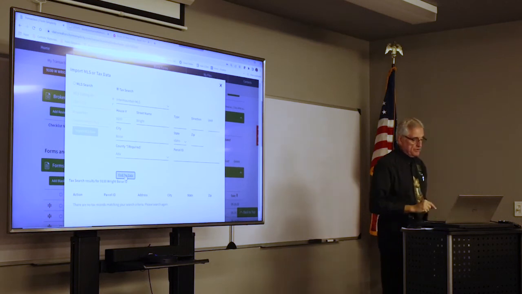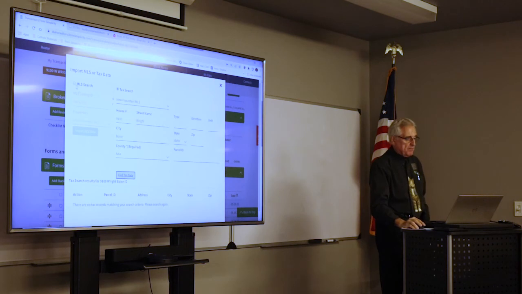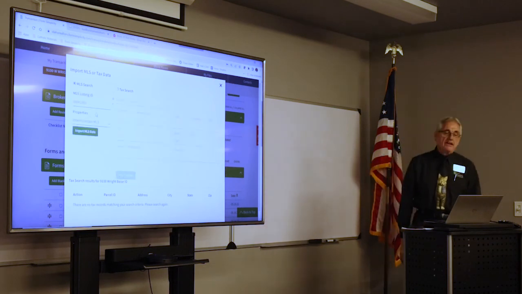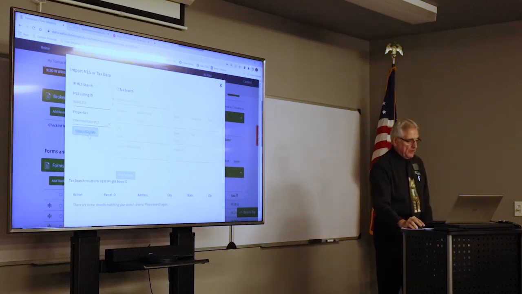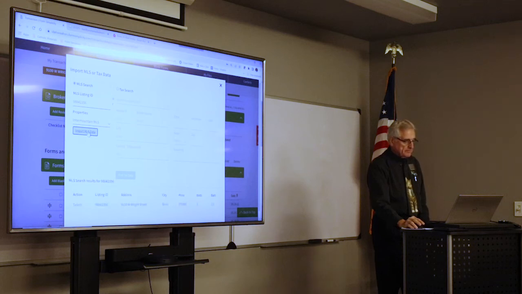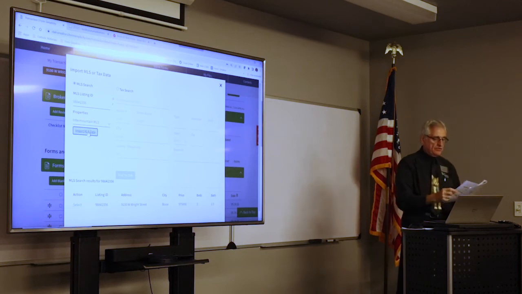But what I'm going to do for my purposes here, so I can at least show you how the import does work, is go ahead and just import this from MLS this time, okay? So I'm going to go ahead and do that. And by the way, pages 18 and 19 show you how you would import from the tax.